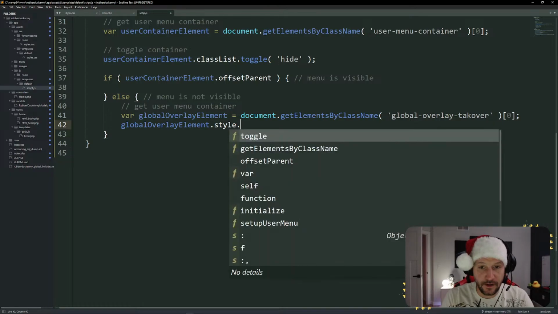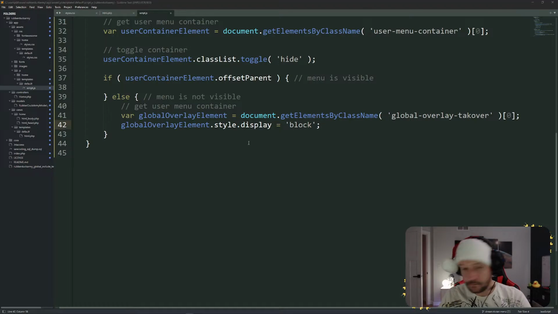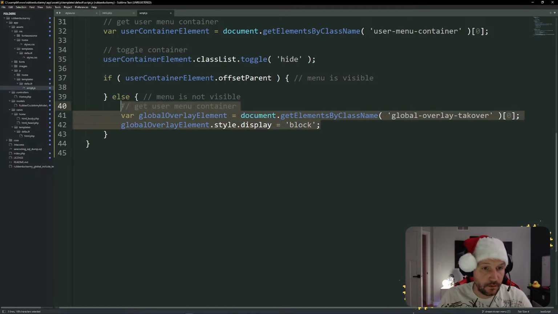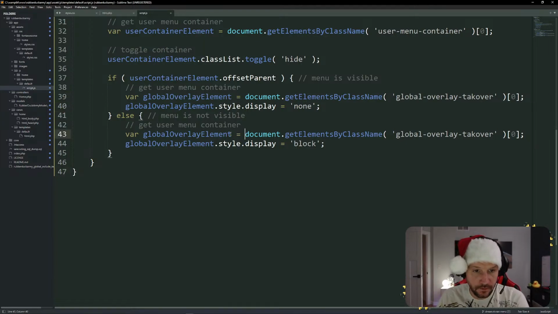Dot style dot display equals block. Because it was display none, now we're going to want to make it display block. We can copy and paste those same lines right here, but this time, if the menu is visible, we want to do the style display none. I think this might fit on one. Well, let's see if this works. Hold on.